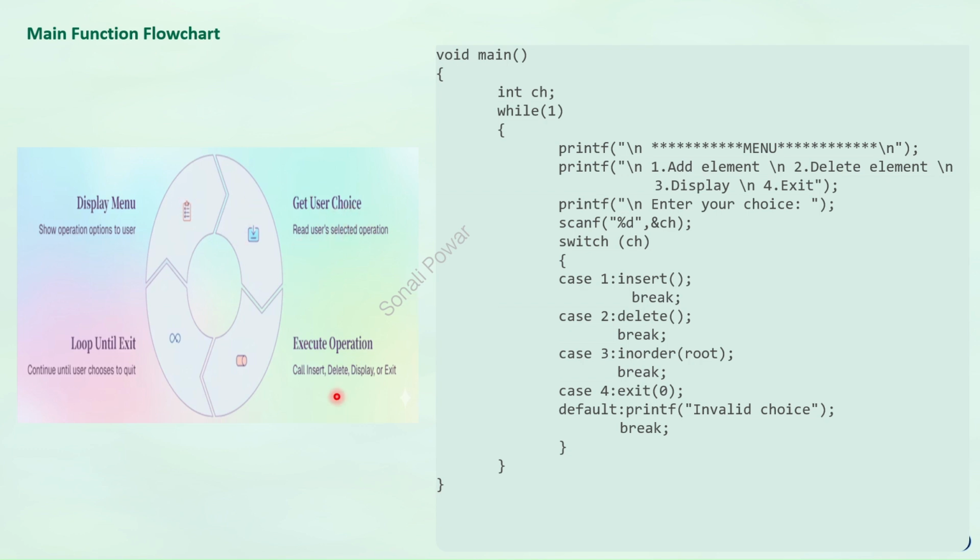Now, how to do this task? First of all, with the help of printf, display the menu to the user. Next, take a choice from the user and read that choice into the ch variable. And depending on ch, switch to execute the particular case. So we will write a switch based on ch. If case number 1, meaning the user wants to add an element, call the insert function, otherwise call the delete function. If the case is 3, then call the display function.